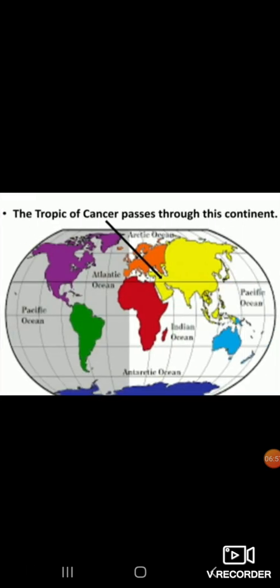Now let's learn about Asia, which is the largest continent. It is so large that it covers about one third of the total land area of the earth. Look at the map in front of you. You will notice that the Asia continent lies entirely in the eastern hemisphere. That means east of the Greenwich meridian. In the map, the eastern hemisphere is shown in white color. The Tropic of Cancer, which is an important latitude, passes through this continent.